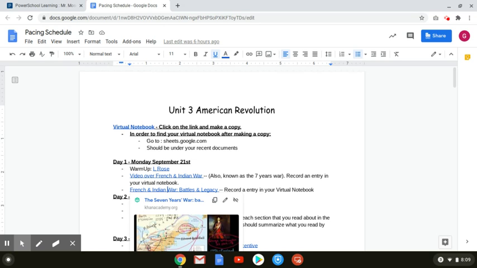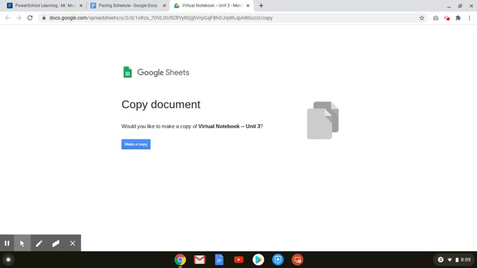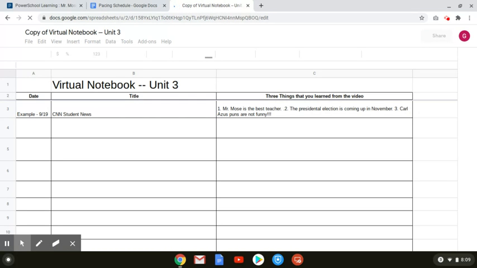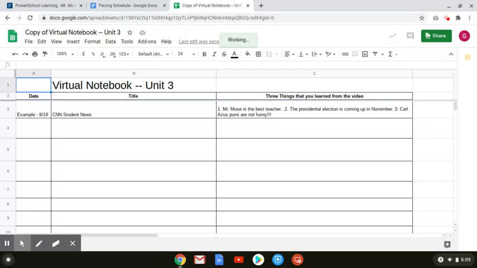Okay, so the virtual notebook is right at the top. And when you click on that, it's going to ask you to make a copy. Okay, your screen should look kind of similar to this. So just hit make a copy. And then now you have your own copy of the virtual notebook. Okay, and in order to find this after you update it today, you would just have to go to sheets.google.com, and that would have it under your recent files.